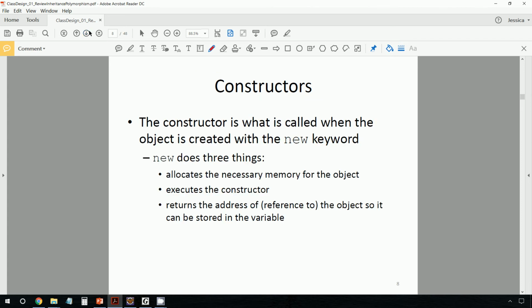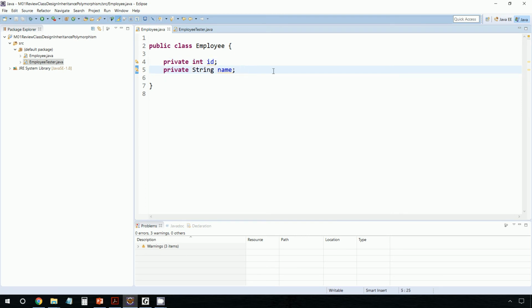Now, the constructor is what is called when we use the new keyword. The new keyword is how we invoke the constructor, and we'll take a look at that in a minute. We'll come back to the slide in a minute. So let's first write our constructor.